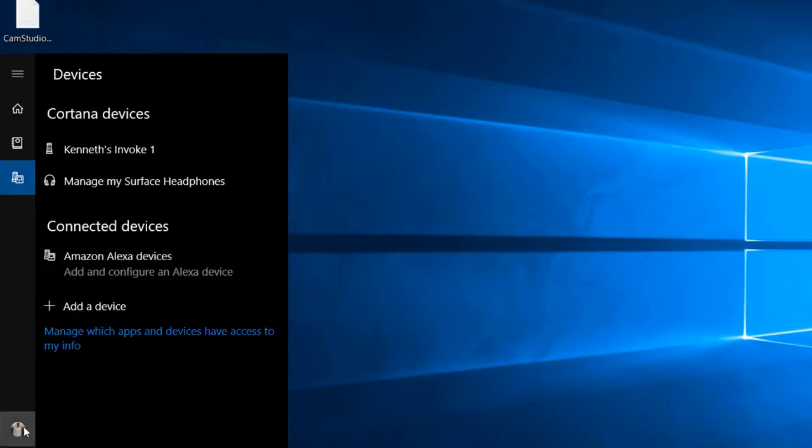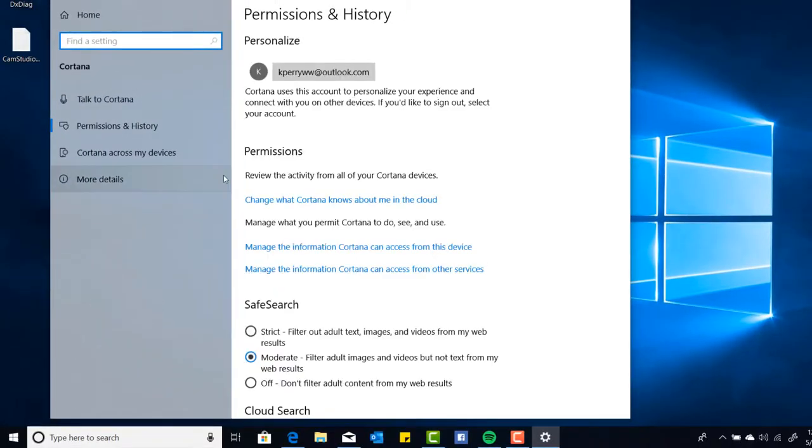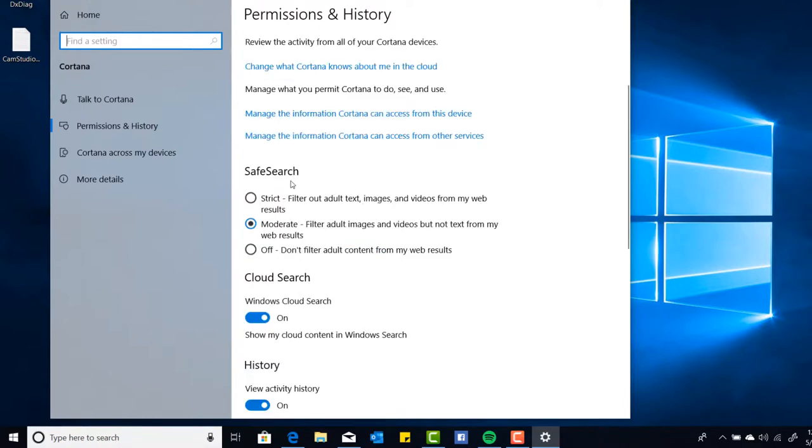Let's move down to accounts. When I click on the account button, it takes you to permission and history, and then you can choose the account that Cortana is connected to. You have permissions, where you can give Cortana permissions to gain access to your activities, or permit Cortana to see your things to do, so she can access that information and provide the up-to-date information for you. Safe search, where you can choose strict, moderate, or turn off filters for Cortana searches.